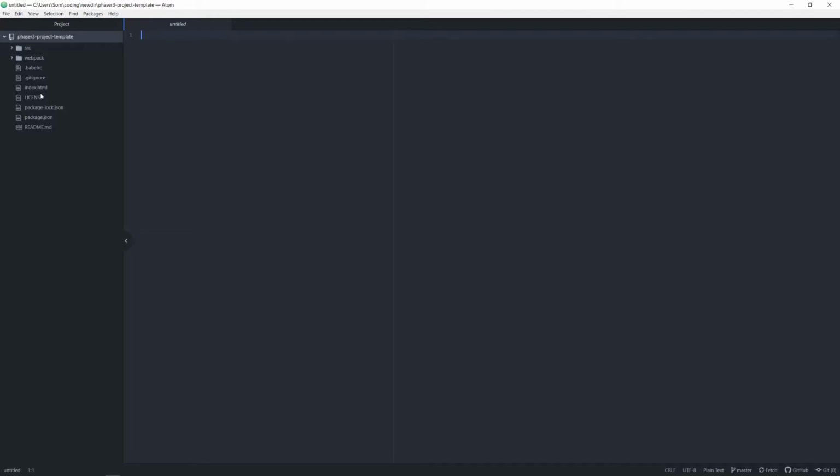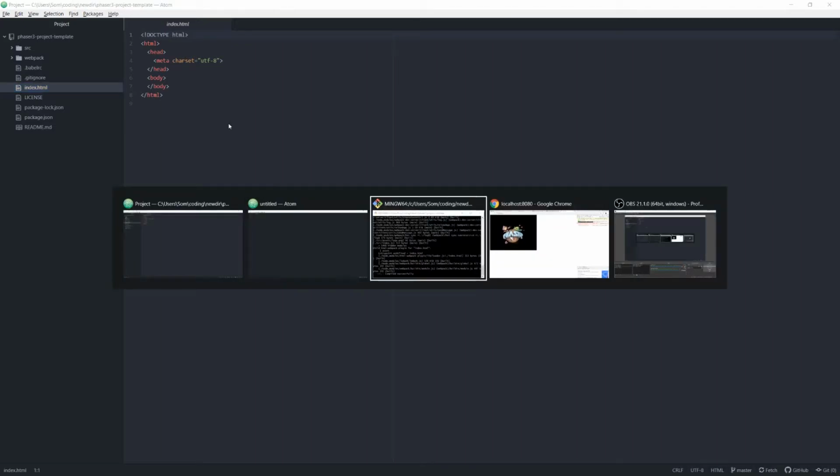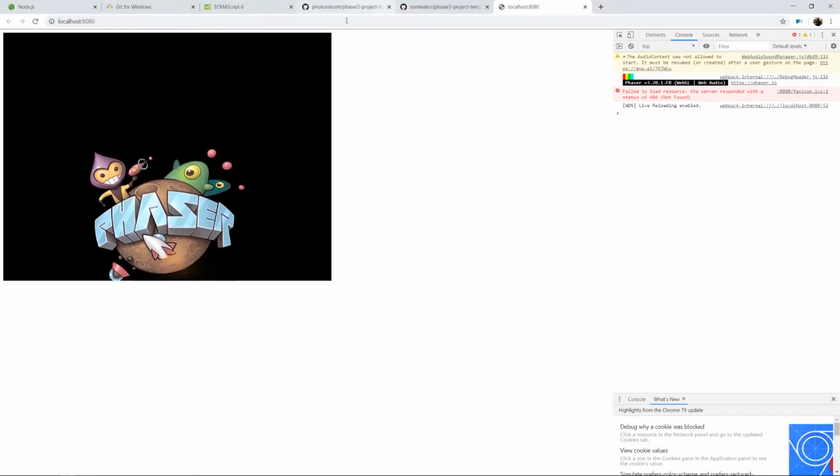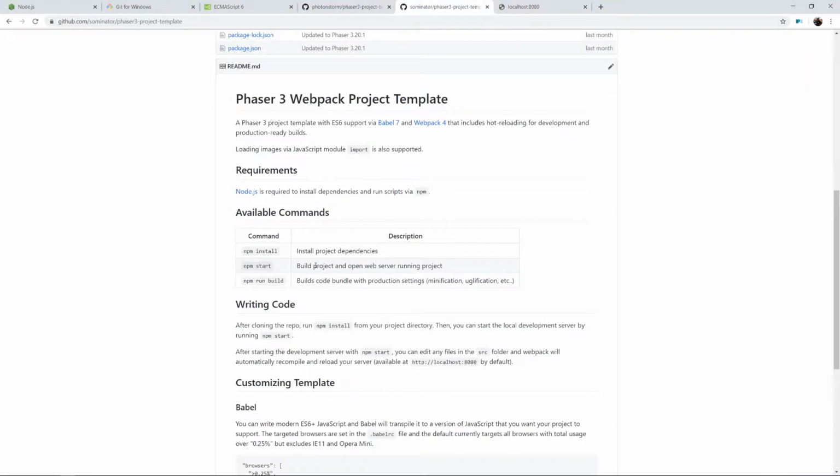In here, I have in the root directory an index.html that doesn't actually have anything in it because a lot of times when you're doing development, the files that you're using for development are not what the final build would look like. Oftentimes, for example, if I navigate back to this project directory, or the repository, I see that npm start builds the project and opens a web server running the project.